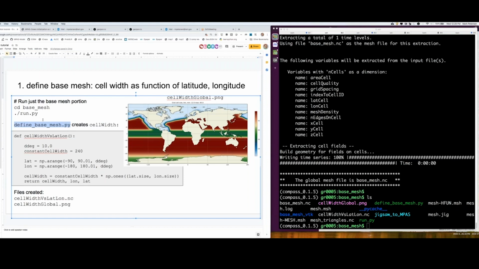And for this QU240, the one that we're running, it's so simple, I just pasted it here. You say that you're going to define your lat/lon grid by 10 degrees. It's a constant, so it doesn't matter what the resolution is in lat/lon space. And then you say, I want all of my cells to be 240 kilometers. If you went in here and changed this to 60 or to 10 or whatever, it would do a global mesh with the goal of having all of the cells be that size. So it's really that simple.